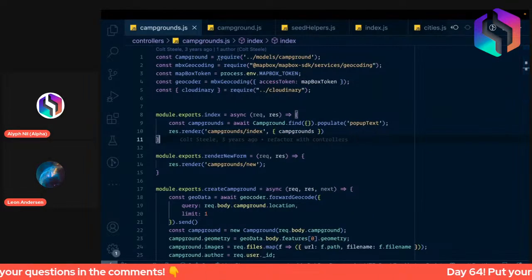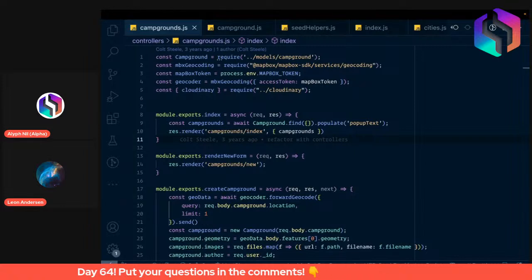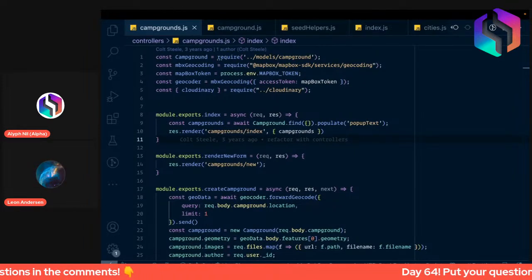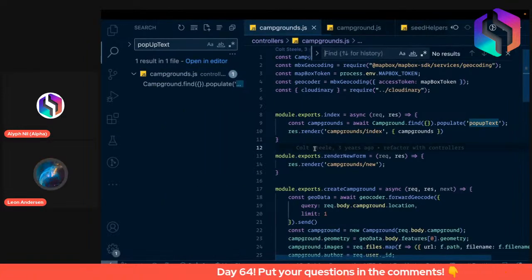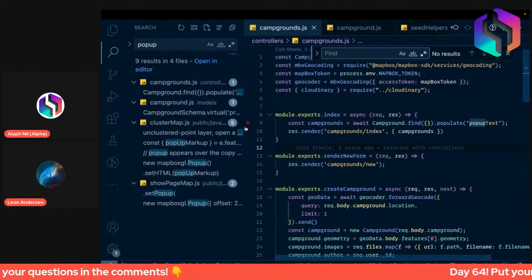Yes. I did a case insensitive search, so it should have popped up, but it's not in the code, in the whole project. Yep. No, that's popUpText. That's weird. Can you look for pop-up markup? Pop-up markup. That's what it is. I'm sorry. Pop-up markup.